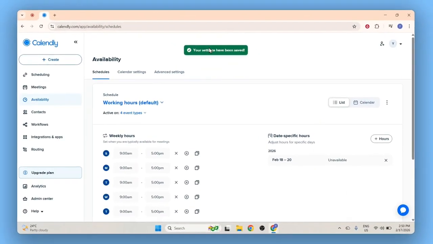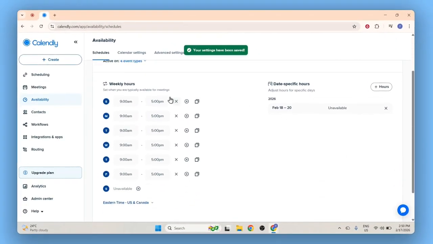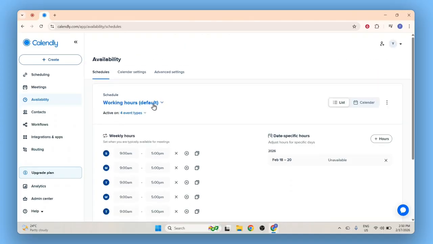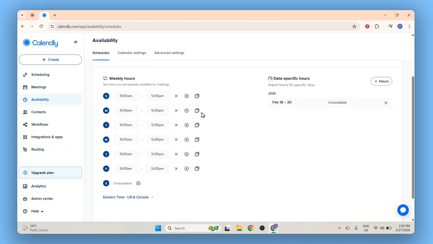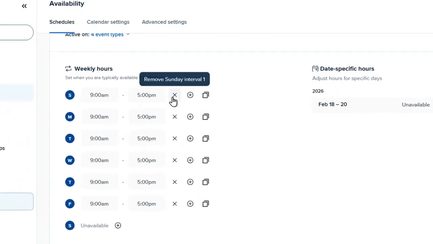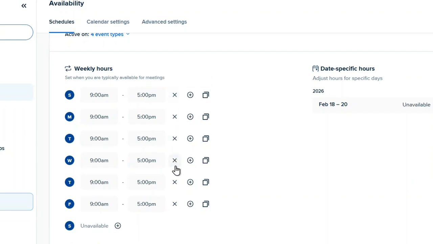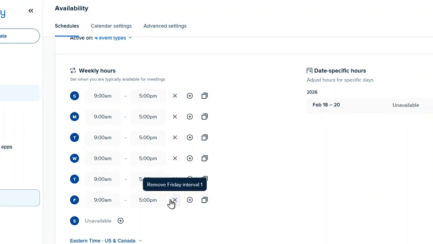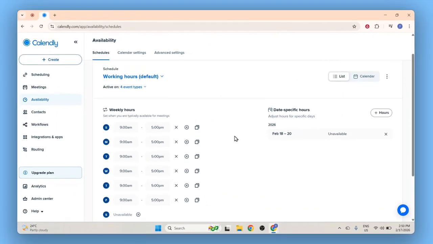You can also block out days by adjusting your default weekly hours. On the same availability page, just click the X next to the specific day you want to remove from your weekly schedule. And that's it. That's how you block out days on Calendly.